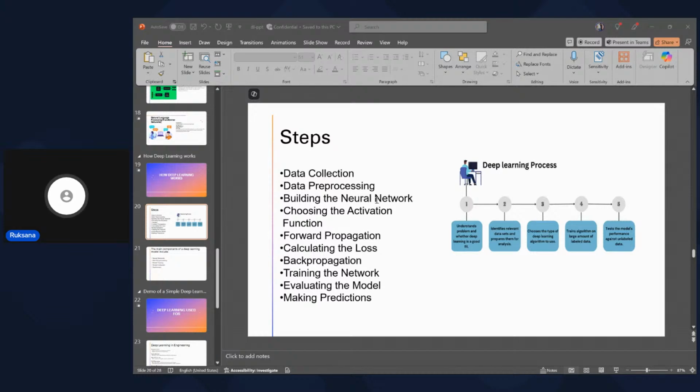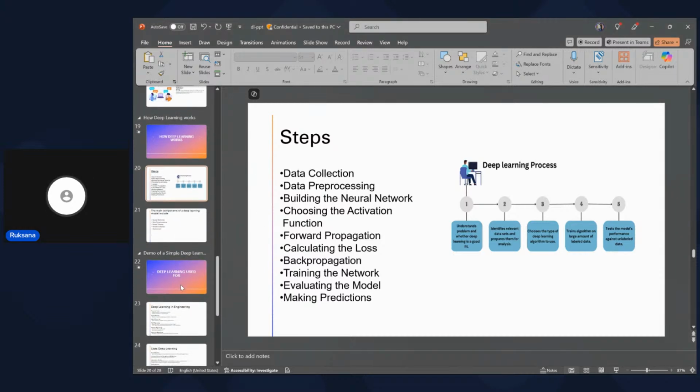So after the model is trained and evaluated, it can be used to make predictions on new data. So these are the steps involved in deep learning.